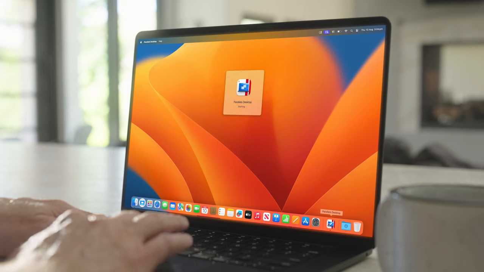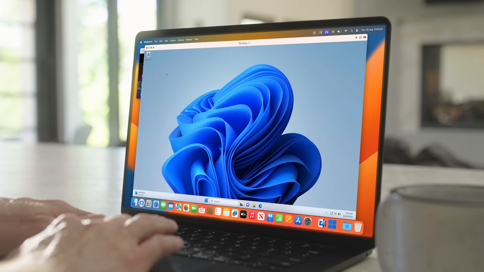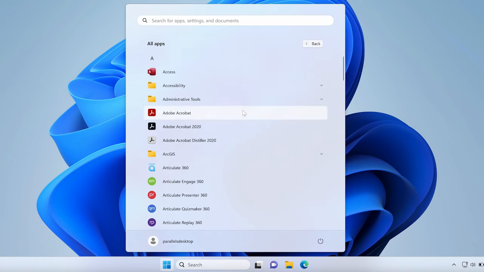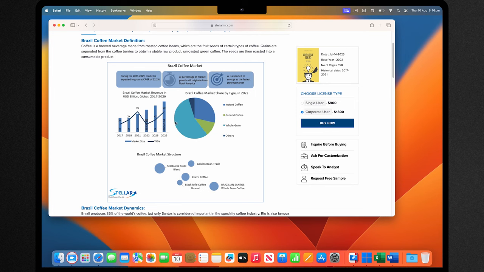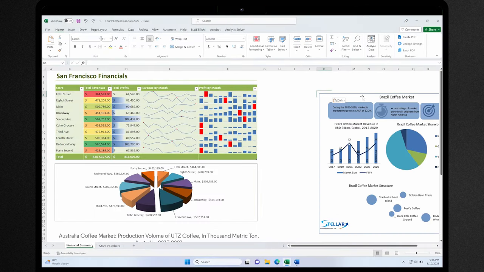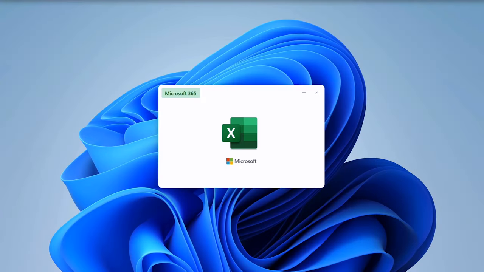Introducing the new Parallels desktop, a powerful solution to run Windows on Intel or Apple Silicon Macs that opens a world of thousands of apps right on your Mac. Experience seamless integration of Windows on your Mac. Run essential Windows applications and be more productive, from accounting software to Excel. The tools you need are at your fingertips.